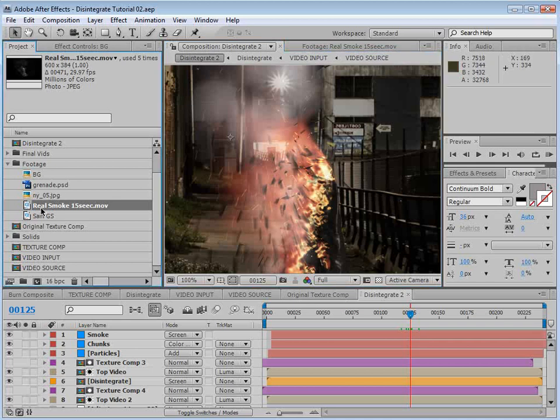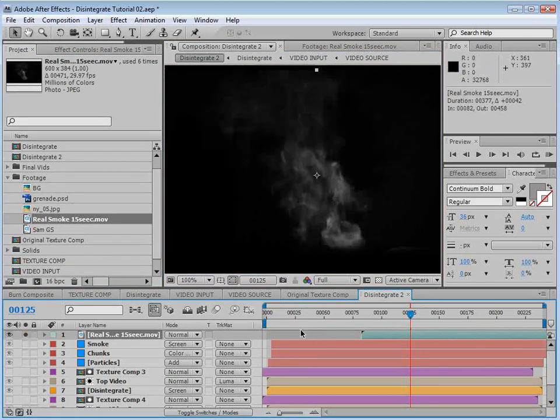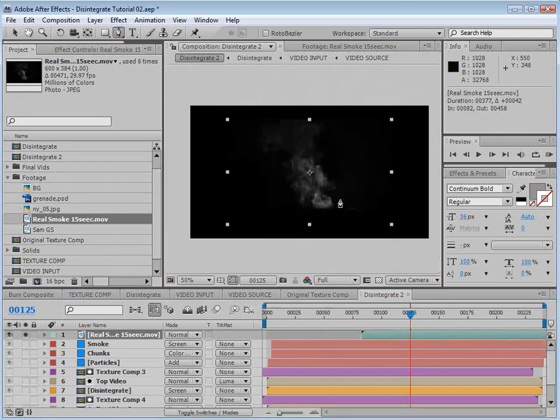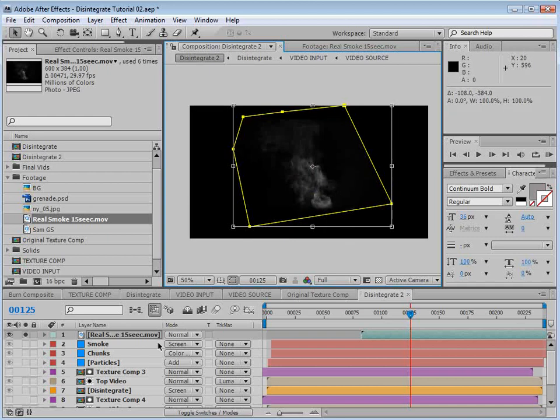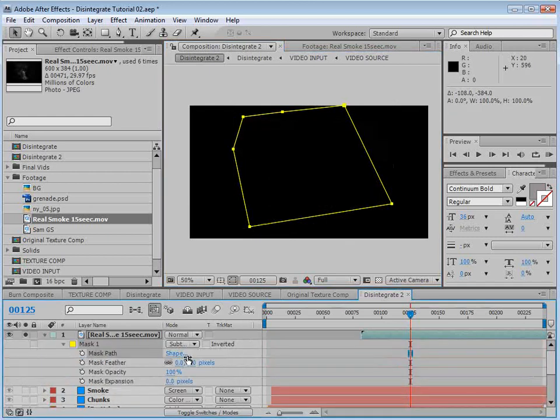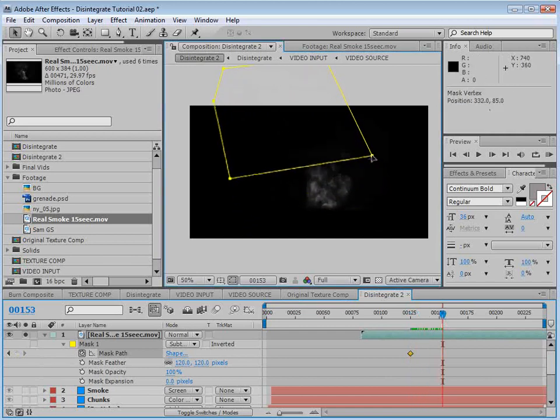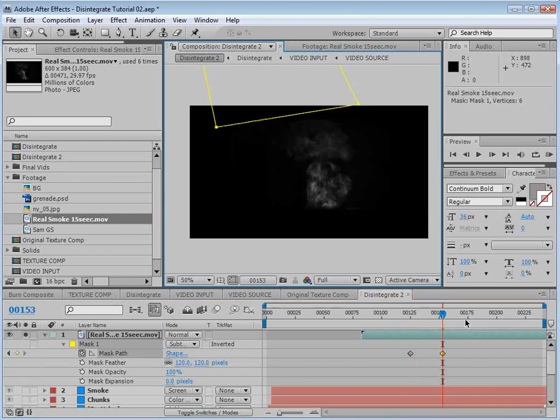But for now, we'll go ahead and use this real smoke clip. I'm going to bring it out into the comp, and I'm going to solo it. So what we'll do is create a mask, and I'm going to start it down here below. And maybe just cover the entire smoke element. We'll hit MM, and we'll set subtract, and we'll set the feathering to about 120. And then we'll set the mask path to animate in the direction of the smoke, so kind of upwards.